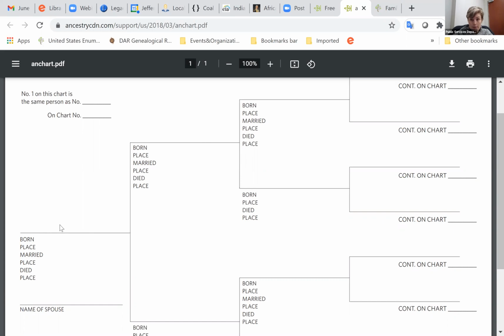And you probably want to use pencil, because you find out you're wrong about things all the time in genealogy. And then the date they were born, the place they were born, the date they were married, the place they were married, the date they died, and the place they died. Of course, that's sometimes for living generations. You leave that unfilled for a while.